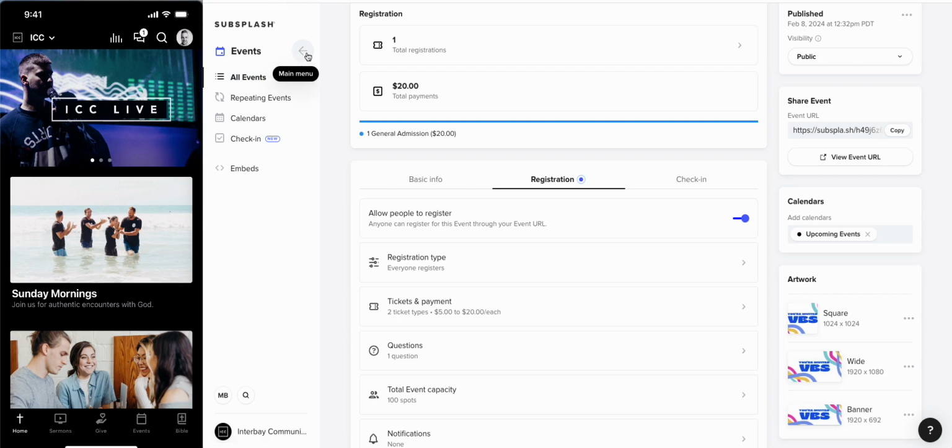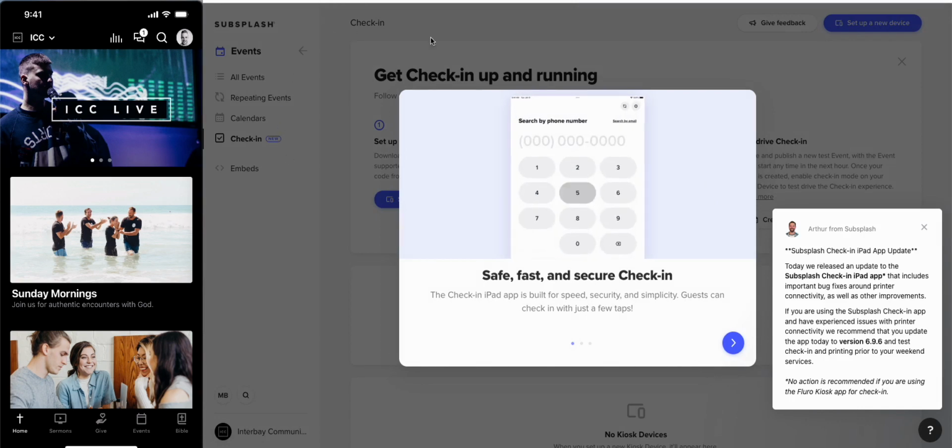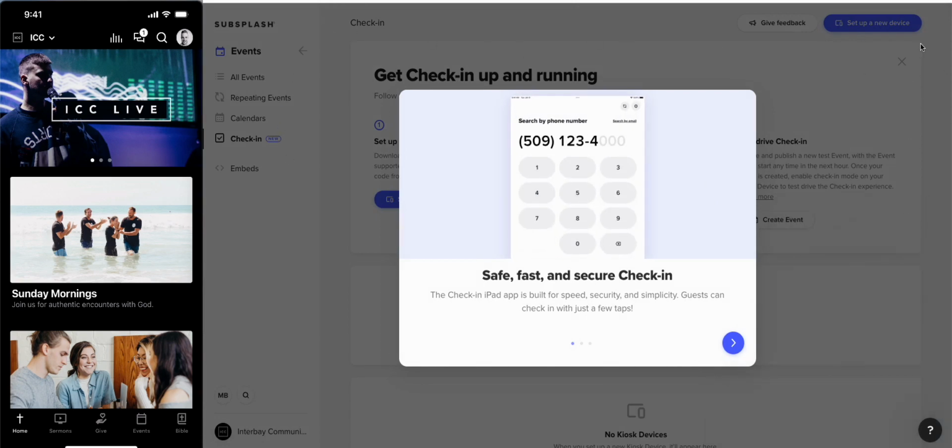So families that are coming to the church for the first time, checking in their children, we want that to be seamless, so we create a really simple user experience that is built directly into the app side of the platform. So just making that really simple.